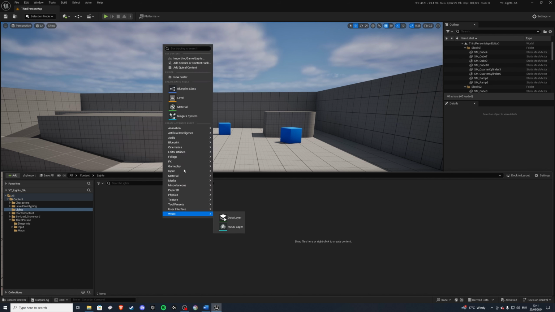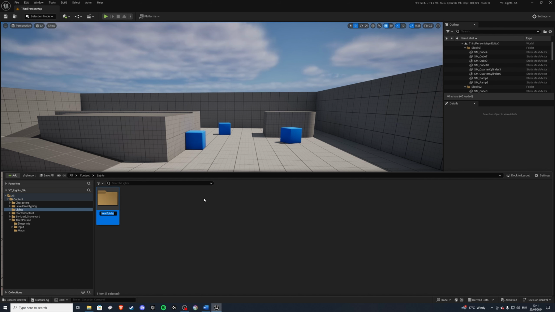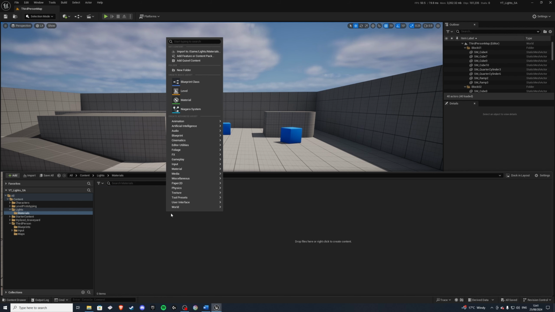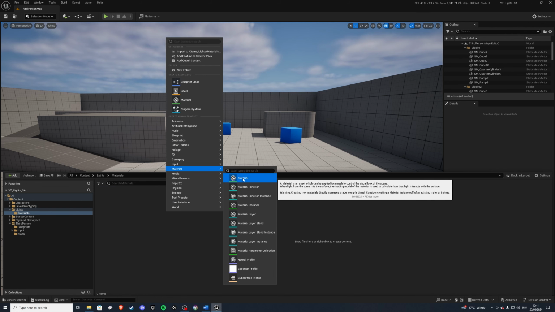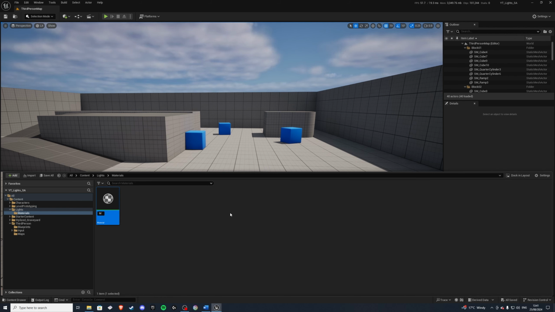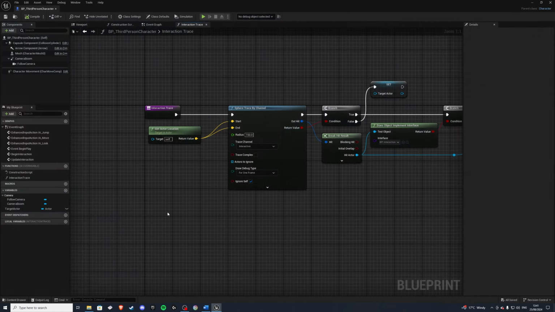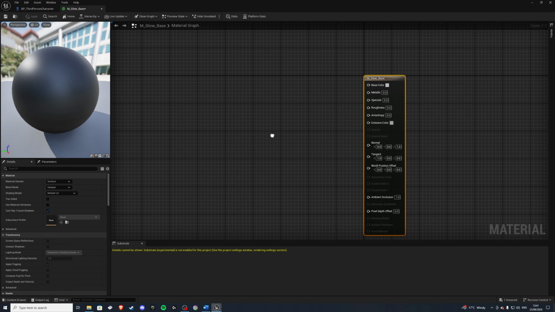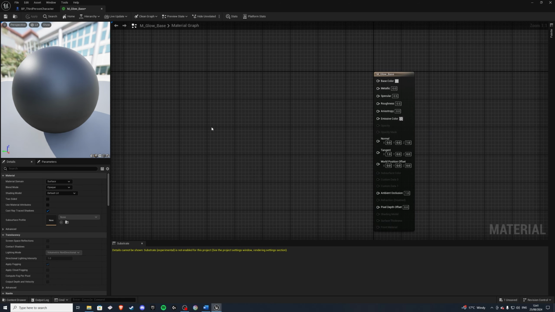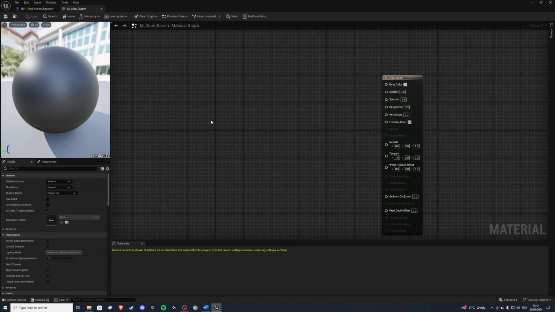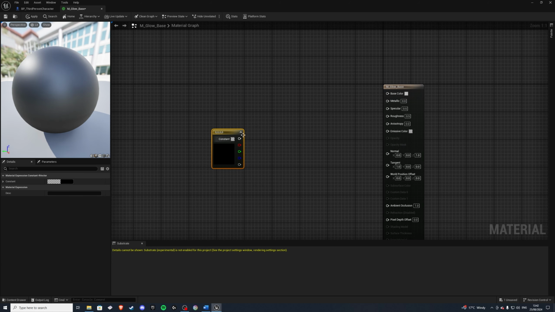So-called lights, and inside of here we'll create another folder which will be our materials. And inside here we'll create a material like this, calling it M for master underscore, let's say glow underscore base. And this will be our parent for all of our materials. Now in here we want to grab a, let's press 4 on the keyboard and left mouse. This will get you a constant 4 vector.